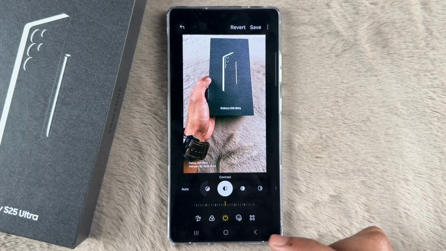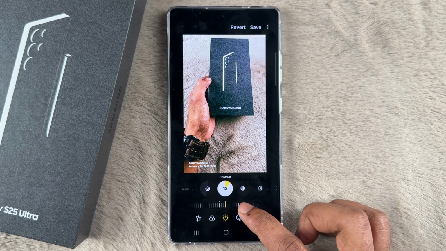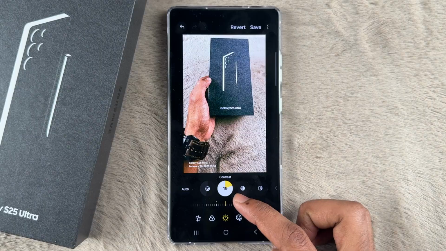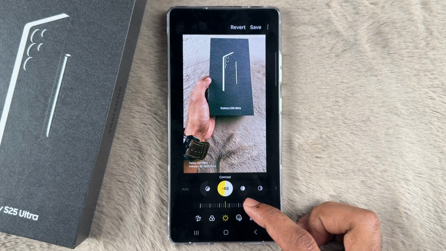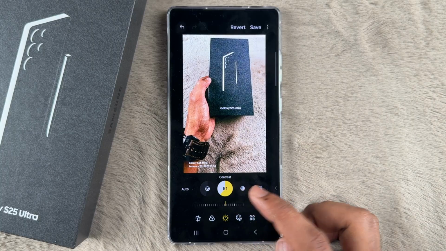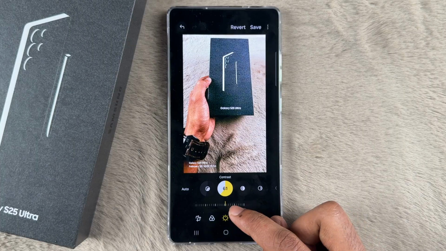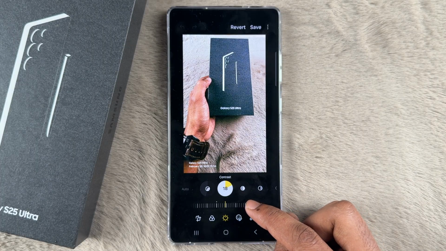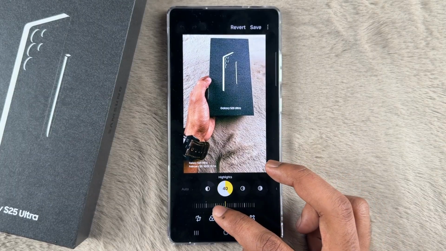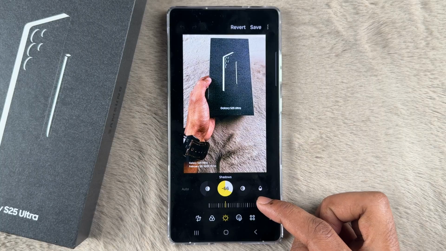Then here is contrast. You can increase the contrast just like the others. You just need to swipe right, so you will get the plus value, and plus value means you can increase it, and minus value means it will decrease the amount of the contrast, saturation, and brightness, whatever you want. So let me increase some contrast here. Now here's highlight. You can easily decrease or increase it. Let me decrease some highlights from here. You can increase or decrease shadow.